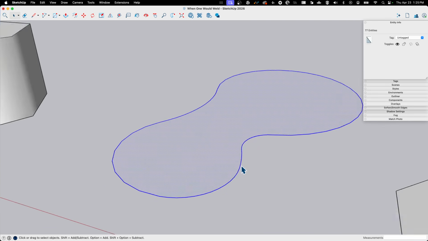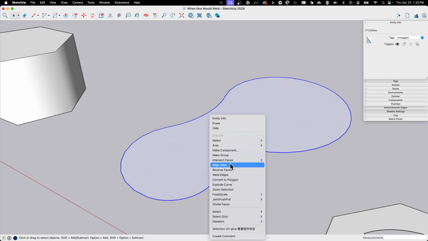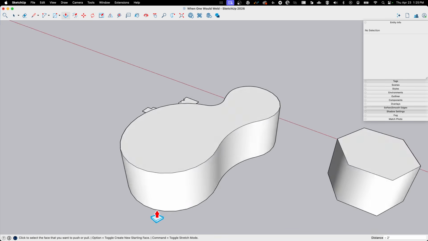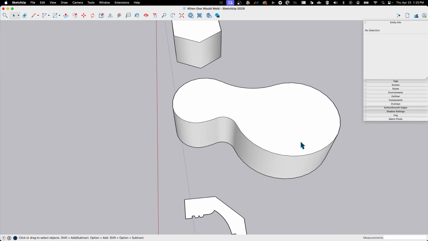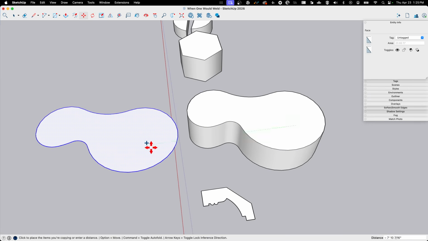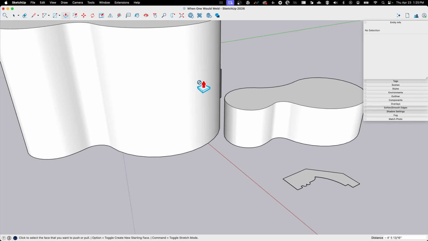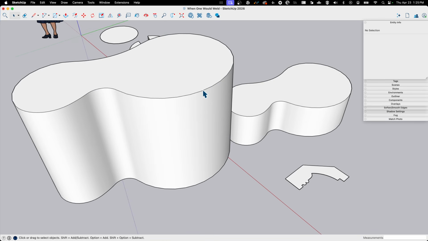Let's double click again, right click, weld edges, and we'll pull that up. And now I have nice smooth all the way around. And again, same thing, if I grab this and I copy it over here and I do that again, unless something breaks, it's going to stay welded because this is a continuous curve rather than a bunch of connected edges.